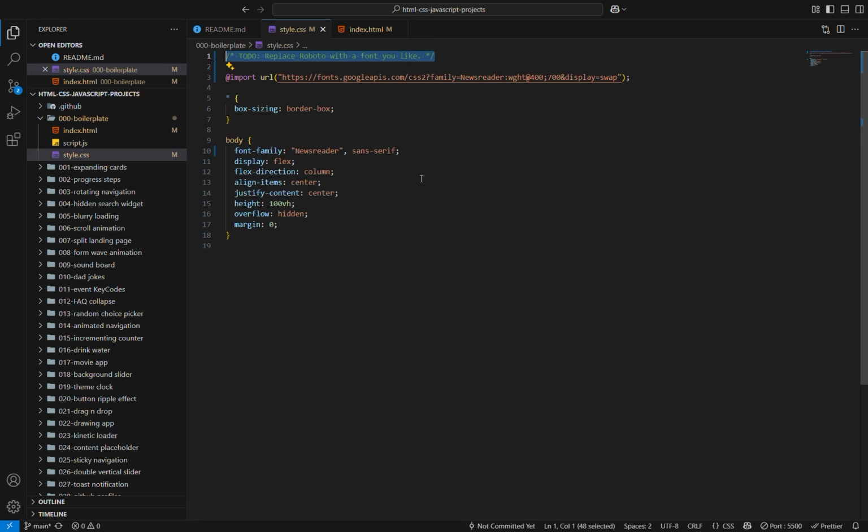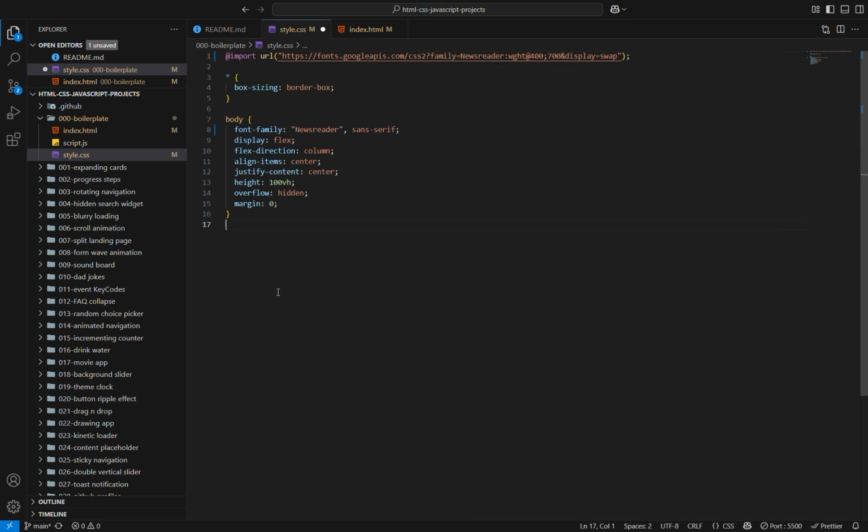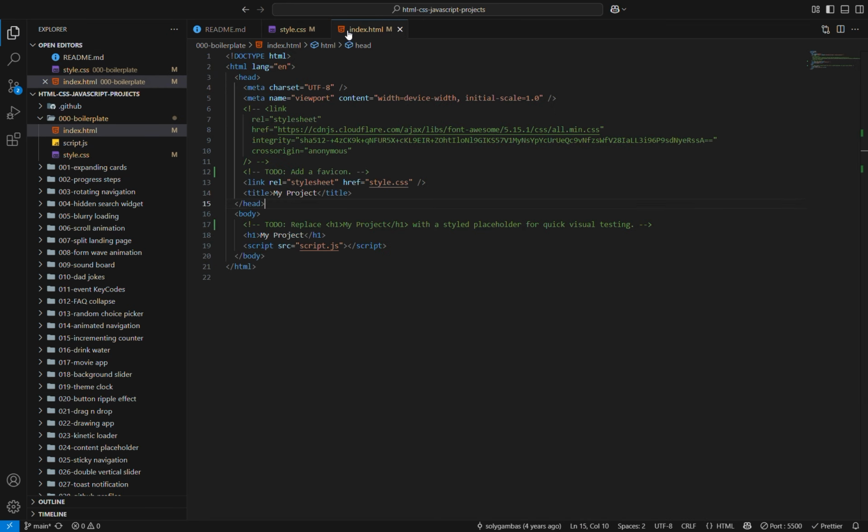We can remove the to-do comment. For the second task, we can create a div to replace the main title. A div is like a box to organize the elements of your page. Here we will use it as a visual placeholder. First, we comment out the title. Then we add a div.